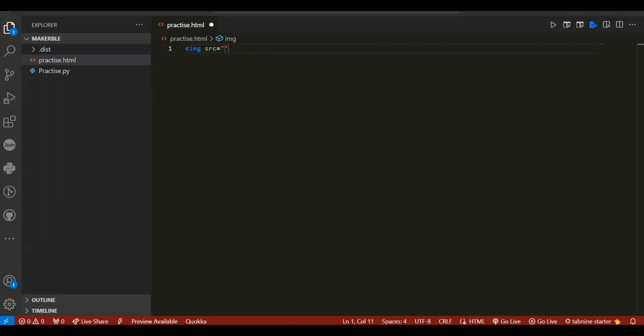For example, we are picking some random image.